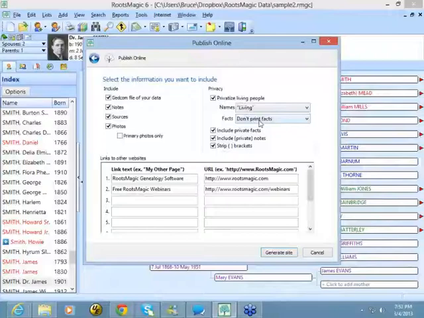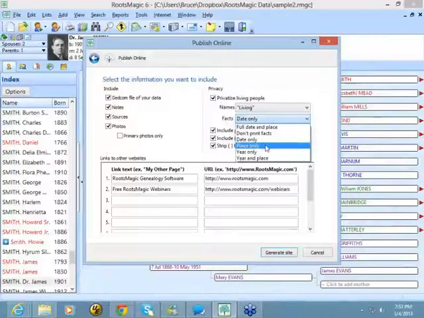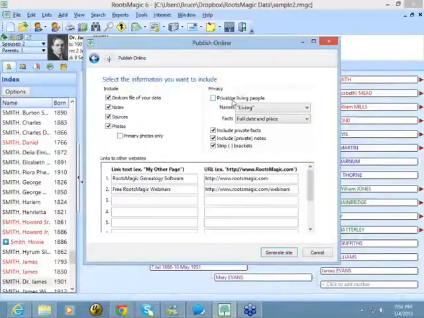Now, I can be a little more lenient if I want. I could say full name, and so anybody that's living, it would print their name, but no facts. Or I could say I want it to put living, but it's okay to print only the date. In other words, for each of those facts, birth, death, burial, it will print the date but won't print the place. Or I can say only print the year, or only print the place. In other words, print where they were born but not when. Or you can do the year or place. So you can pick however you want. Now, this is a fake database, so I'm not going to worry about privatizing living people.